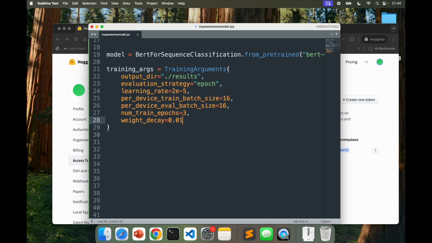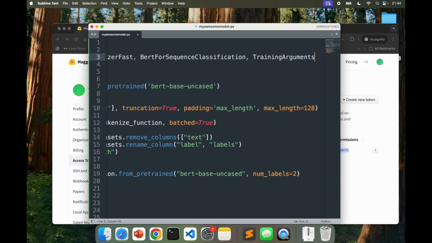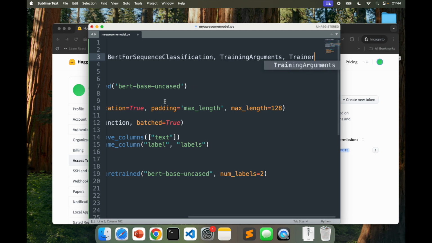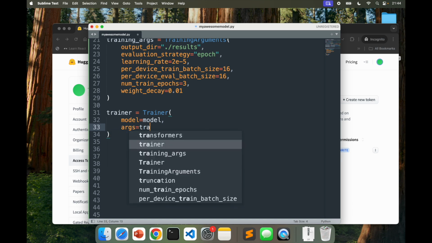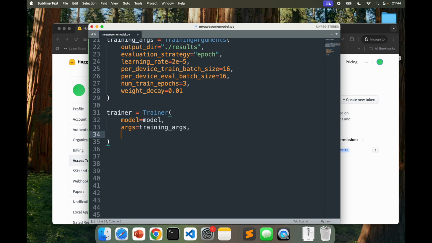The next thing that I need to do is I have to initialize the trainer. The Hugging Face trainer is a high level abstraction that simplifies training transformer models. For that I will need to go here and say I need Trainer. Come back here, now initialize my trainer. I say trainer equal to Trainer, specify the model here to the model that I've created, arguments equal to the training arguments that I've created.